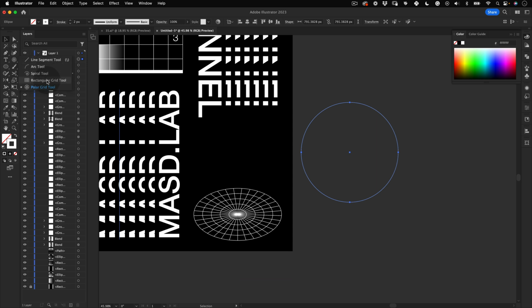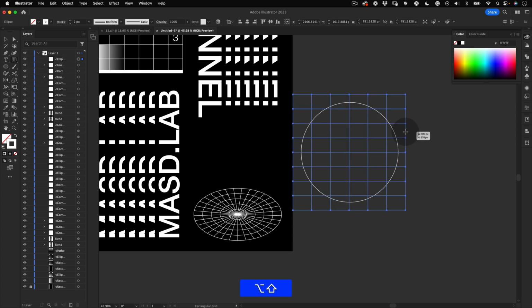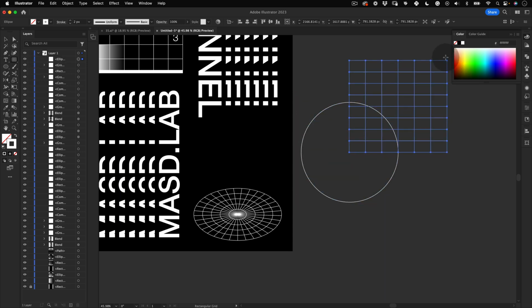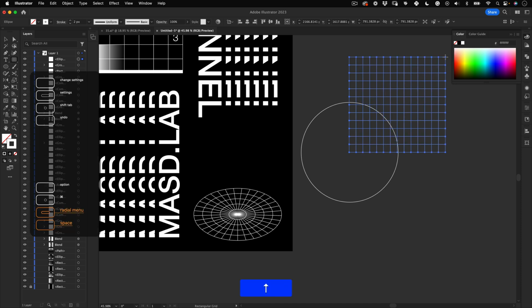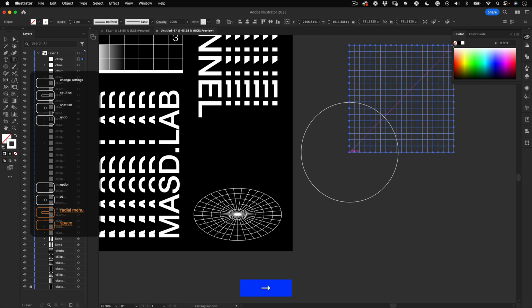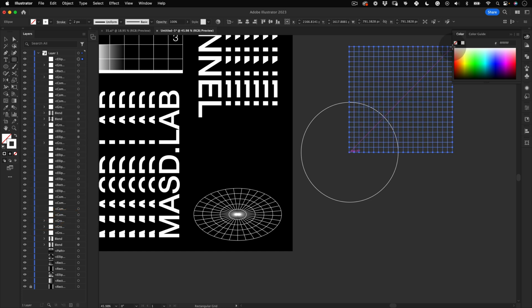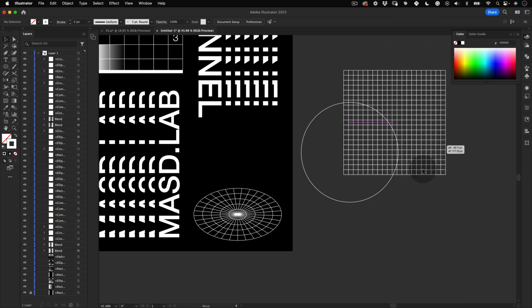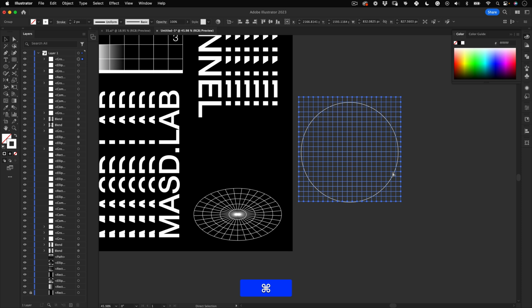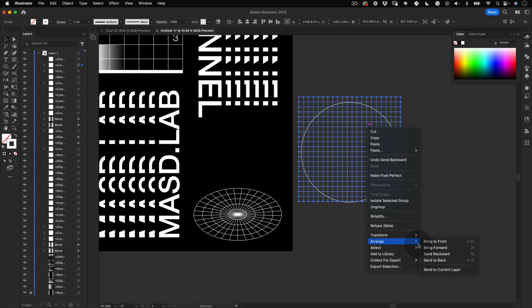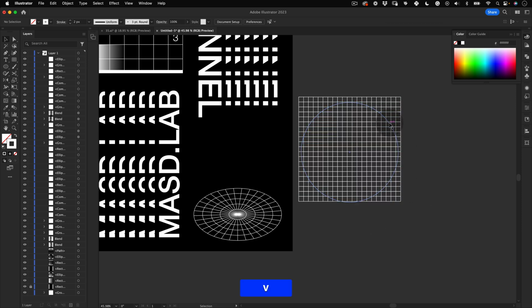And again, I'm gonna use the rectangle grid tool. And I'm gonna increase the number of lines because I want this to have a nice definition and be very detailed. And then I'm gonna move this under. I'm gonna move it to the back. So our circle is above the grid.